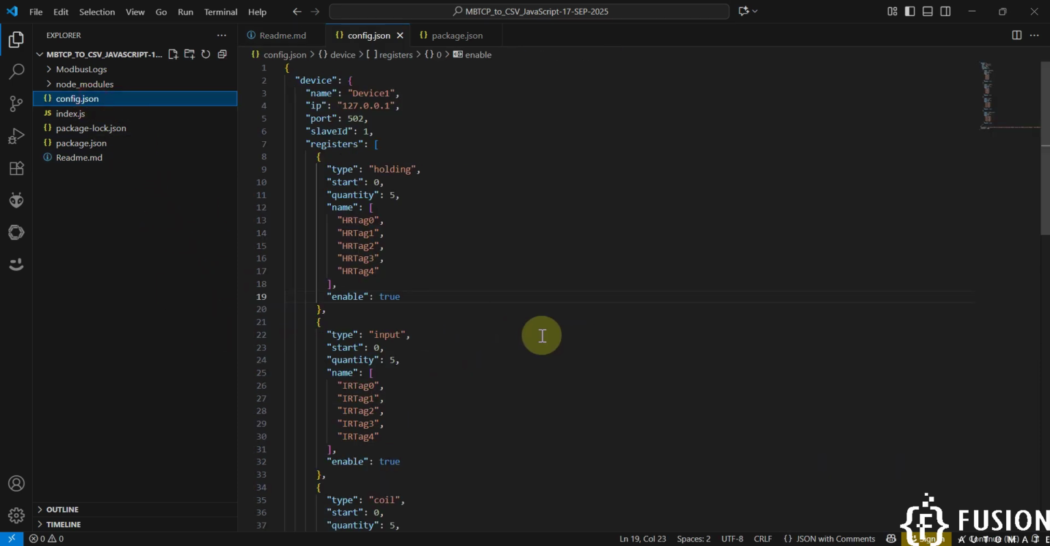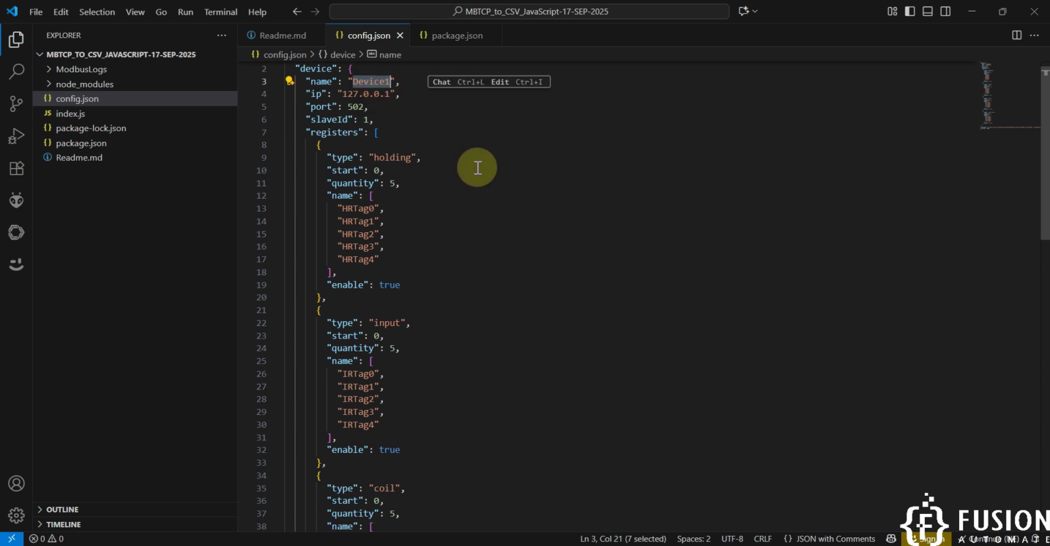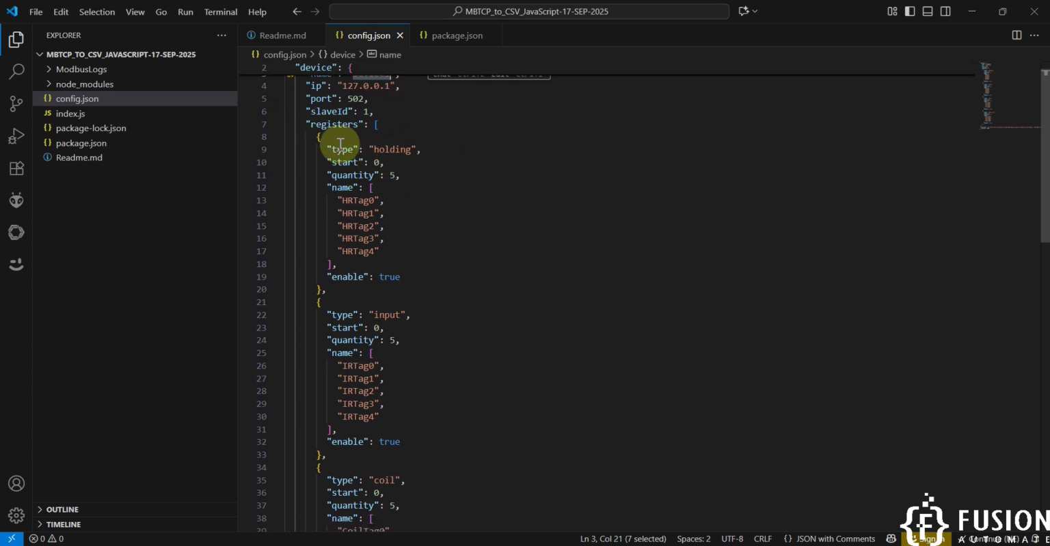So here is our config file. First of all, you have to provide your Modbus device connection parameters: name, IP address, port number and slave ID. Name is optional. Then the registers. The first register block is for holding registers. The number of registers is 5; you can see the starting address is 0 and the quantity is 5. You have to provide the register names as per your application, and this block is enabled for data logging, which is why the enable flag is true.